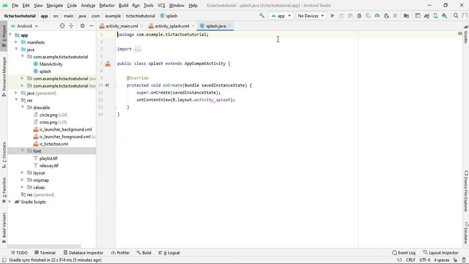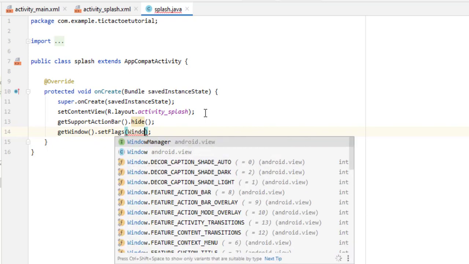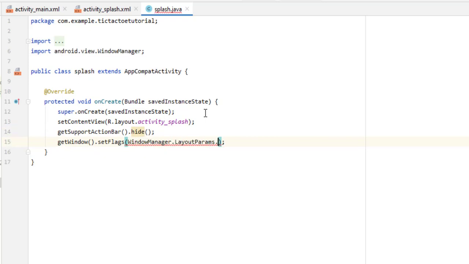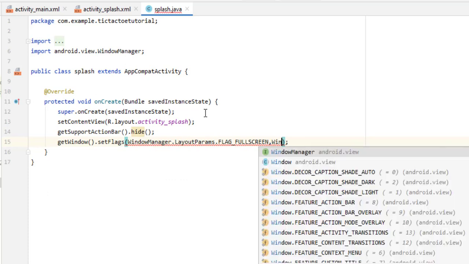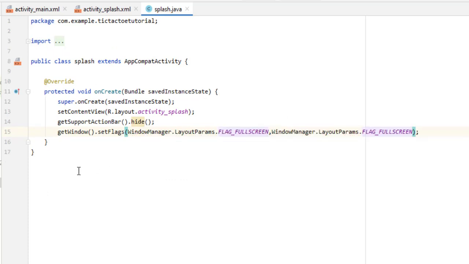So open your Splash.java, and here you have to write the Java code for how our splash screen is going to work. So this is very simple code. Simply first of all we have to hide the action bar, getSupportActionBar().hide(). Then we also hide the title bar, getWindow().setFlags(). Then inside this simply pass here WindowManager.LayoutParams.FLAG_FULLSCREEN, and simply again type this line again, FLAG_FULLSCREEN. So this is fine.